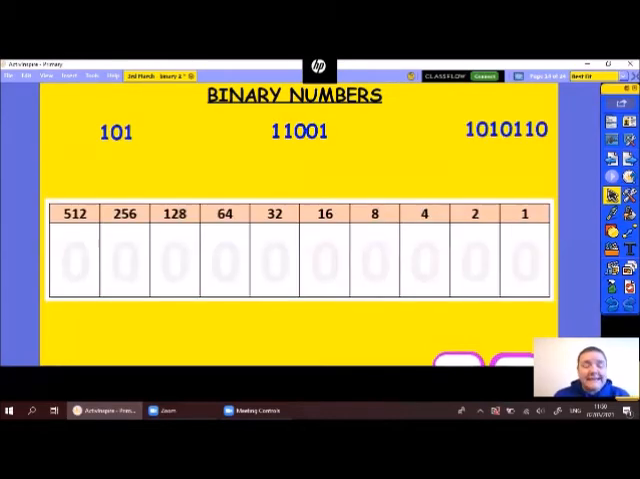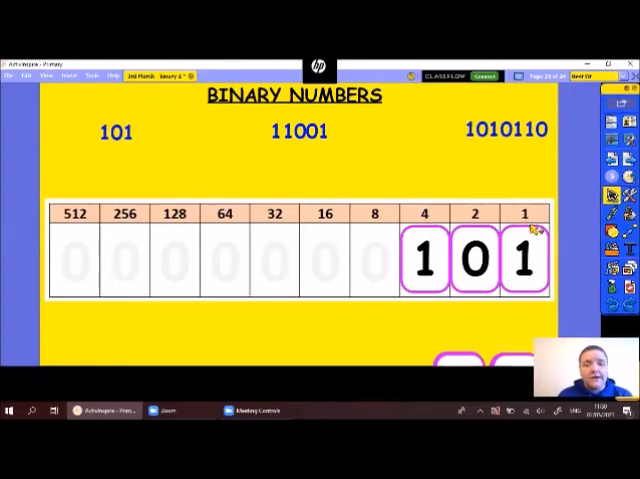So let's look at reading binary numbers. Here I've got some binary numbers for you, and we've got to try and work out what those numbers are in base 10, in our normal number system that we use every day. So let's start by putting the first one into our grid. We have 101. Well, all we need to do is find the columns with the 1 and add them together. So we've got a 4 and a 1. 4 and 1 gives us 5.